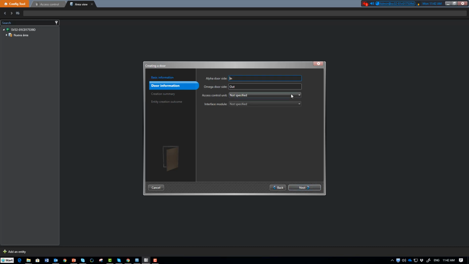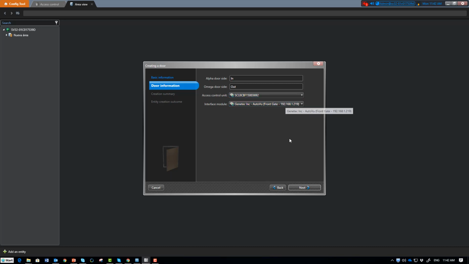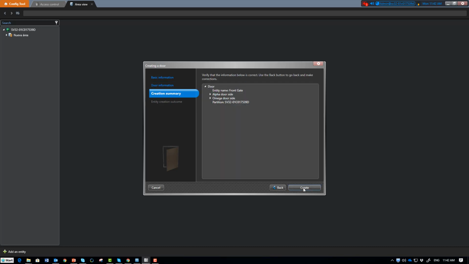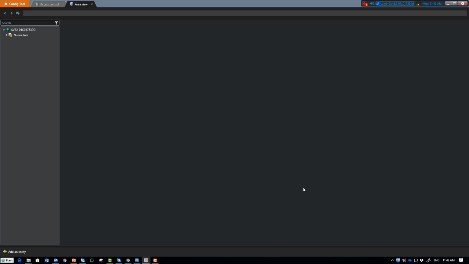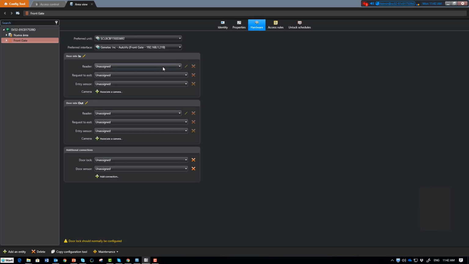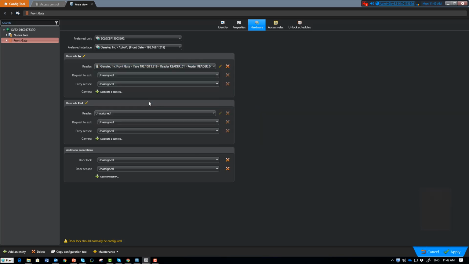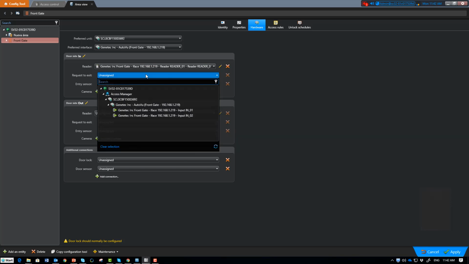Click next. The access control unit is being managed by my Synergis CloudLink, and the interface is the AutoVu unit here. Click next and create. Like any other door, I have to configure all the hardware, or the four components, for my door. Notice that I have a Genetec front gate with a SharpV camera as my interface for the reader.